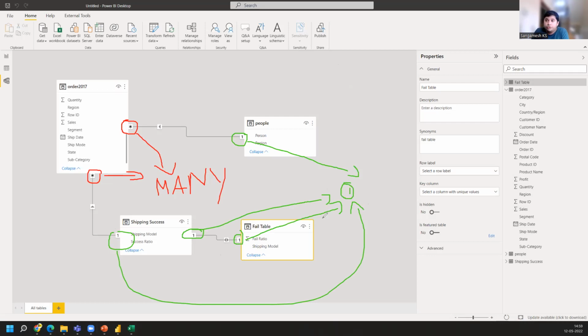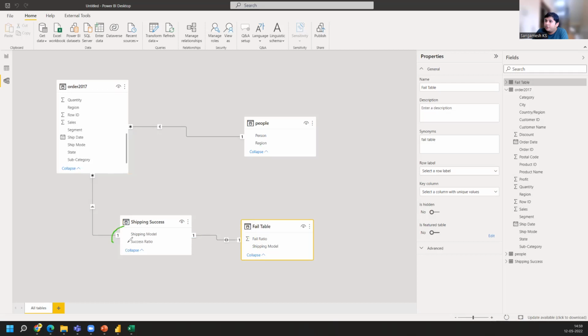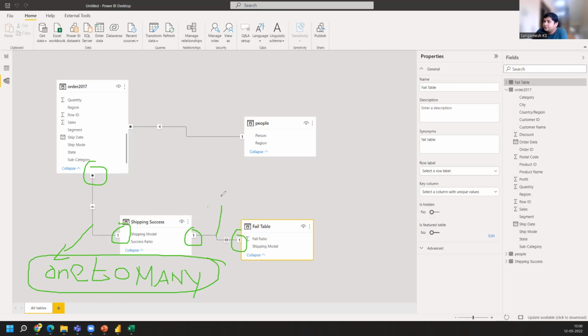So now you have learned the one to many relationship and the one to one relationship. Sorry, extremely sorry. This type of relationship is called one to many. One to many relationship. Similarly, this is called a one to one relationship. 1 to 1. Hope you are clear on this particular part.